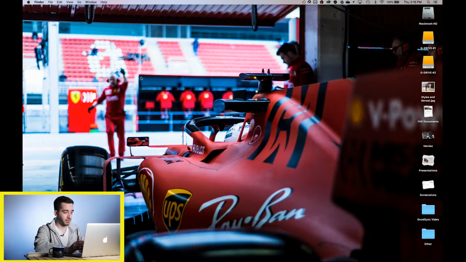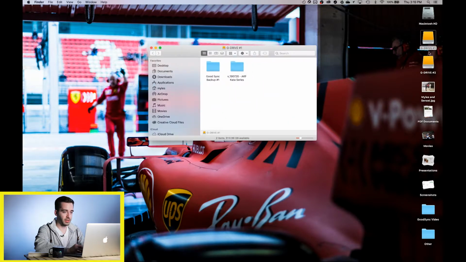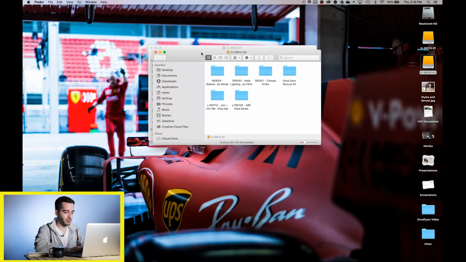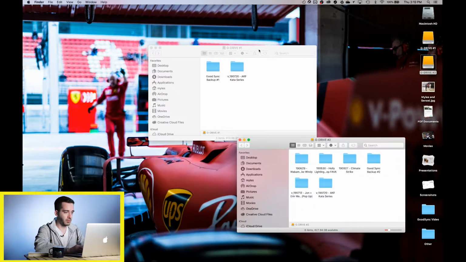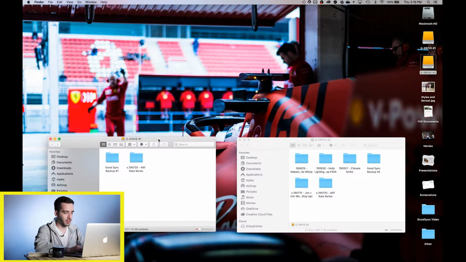Okay, so we have our 2 hard drives that have shown up on our computer. We have G drive 1 and G drive 2. Now this could be any 2 drives that you own, or one could be your laptop hard drive and your external drive. It's whatever 2 drives you want to synchronize between. So it's up to you to play with how you want to mix and match this.